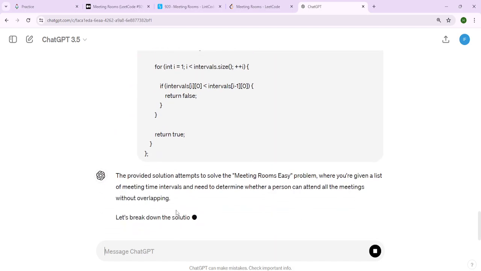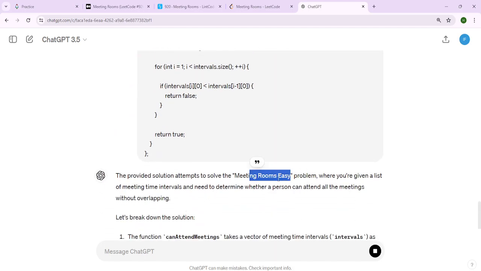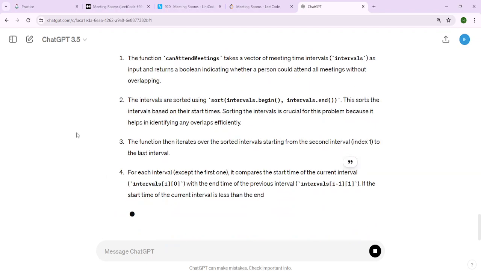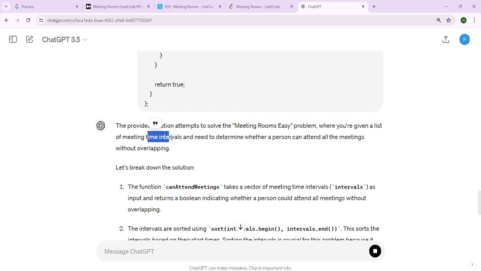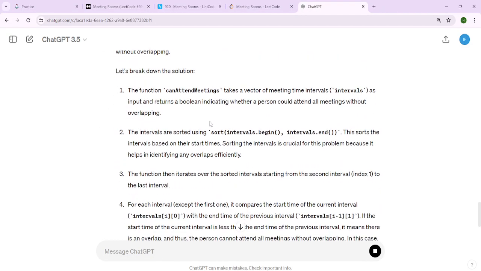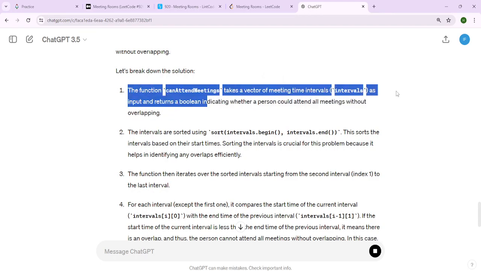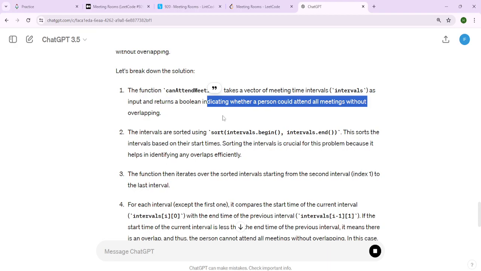The provided solution attempts to solve the meeting rooms easy problem, where you're given a list of input and returns. Basically what we're doing is given a list of meeting time intervals and need to determine whether a person can attend all the meetings without overlapping. Let's break down the solution. The function canAttendMeetings takes a vector of meeting time intervals as input and returns a boolean indicating whether a person could attend all meetings without overlapping.